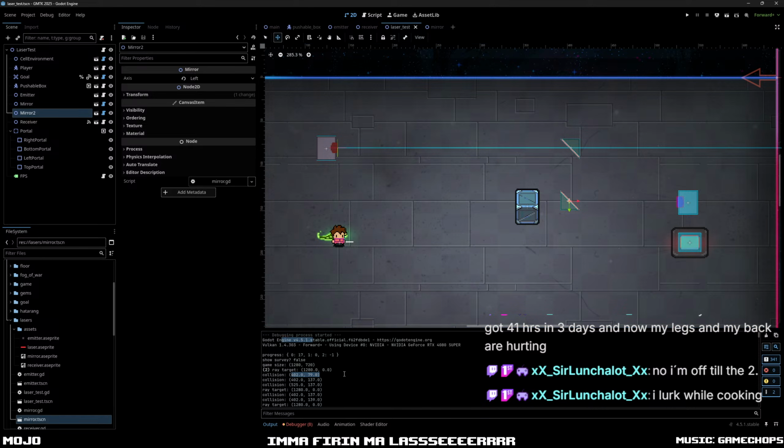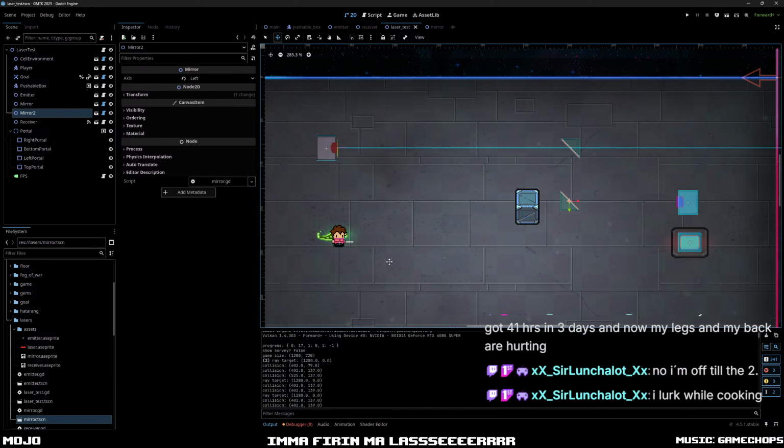Yeah, so it does the 79. And then this one. And it collides with the receiver. So for the first one, it's working. I wish I could zoom this in for you, but I can't. You're just gonna have to believe me. So it collides with this mirror, it collides with this mirror, and then it collides with the receiver. And then, for some reason, it completely freaks out.